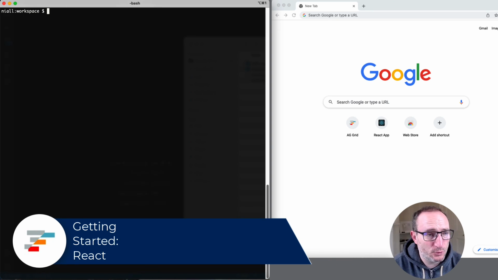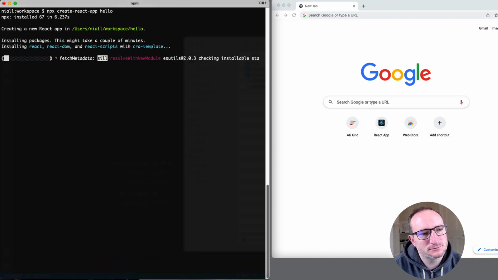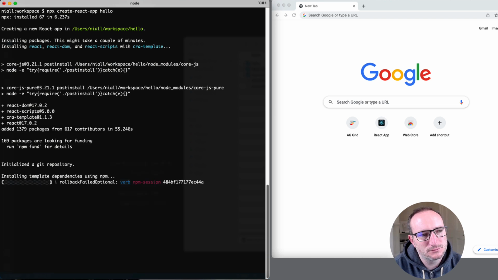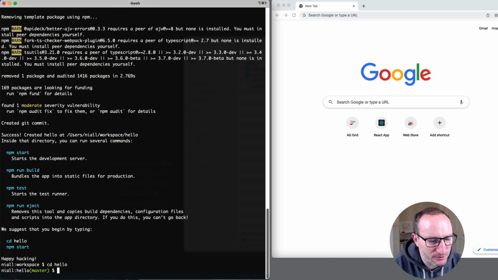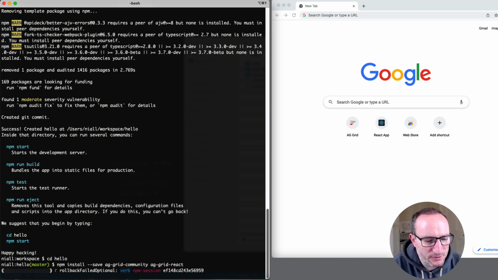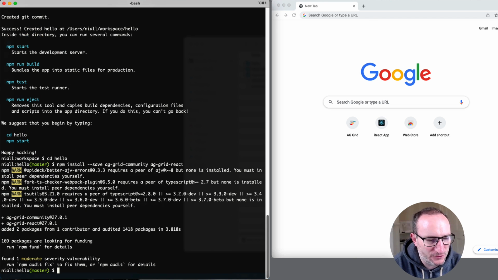This is how to get AgGrid working inside a React project. Let's start with a new React project, npx create-react-app, and we'll call it hello. Now let's go into the folder, and we'll npm install ag-grid-community and ag-grid-react. AgGrid community is the core part of AgGrid, and AgGrid React is the React rendering engine. Now let's start the project.